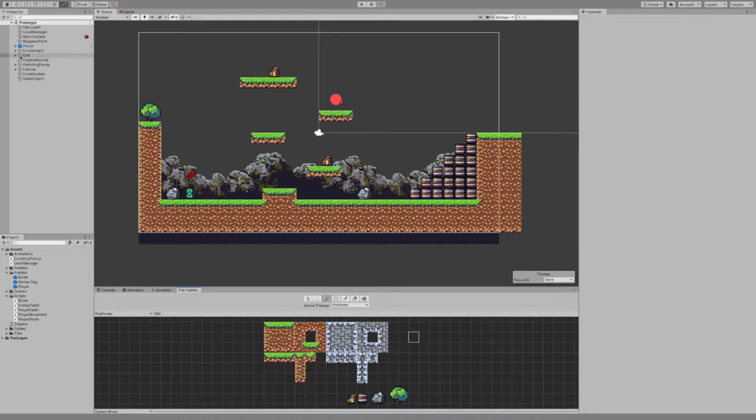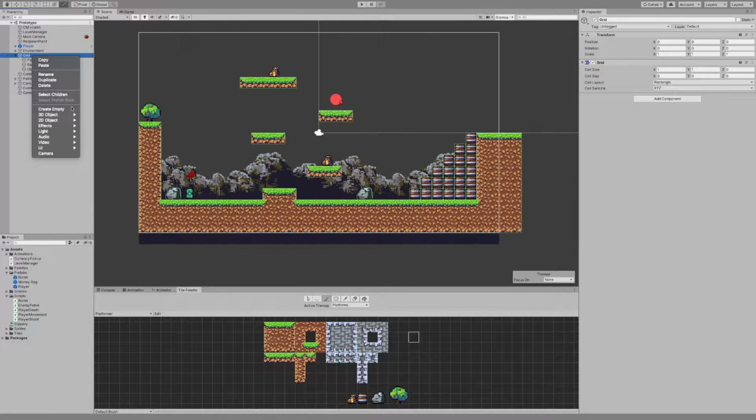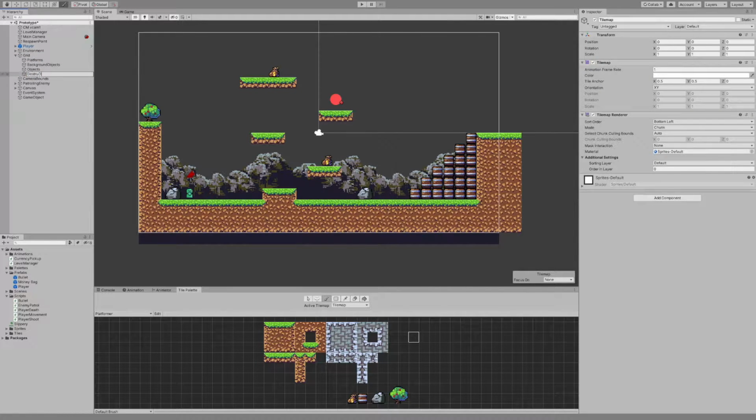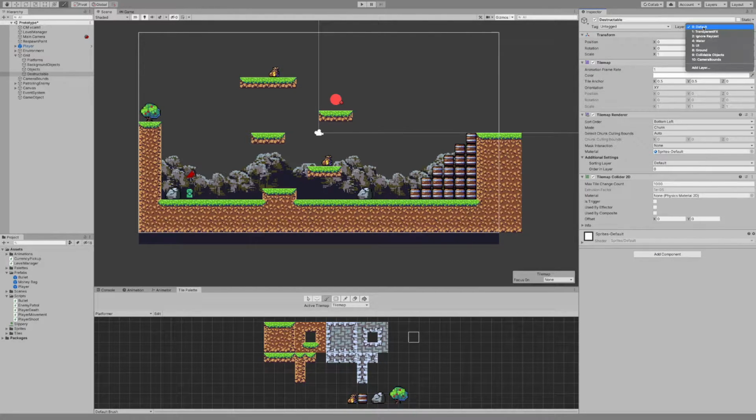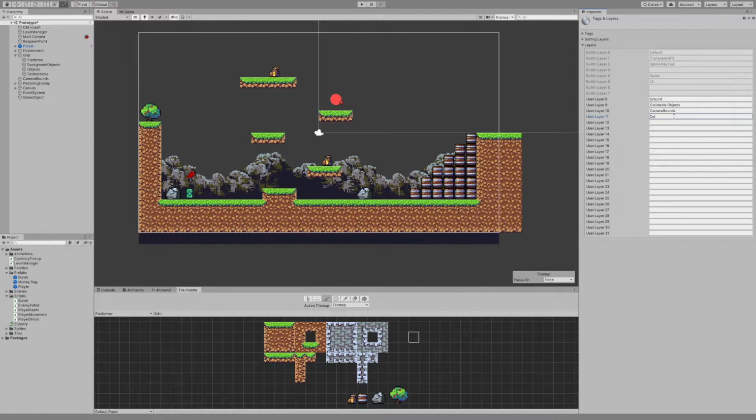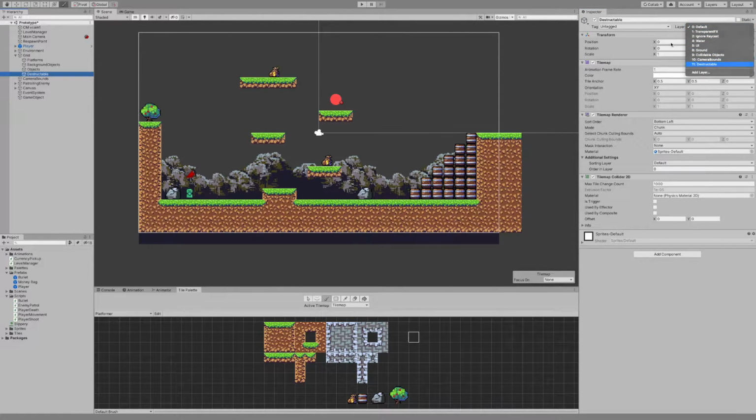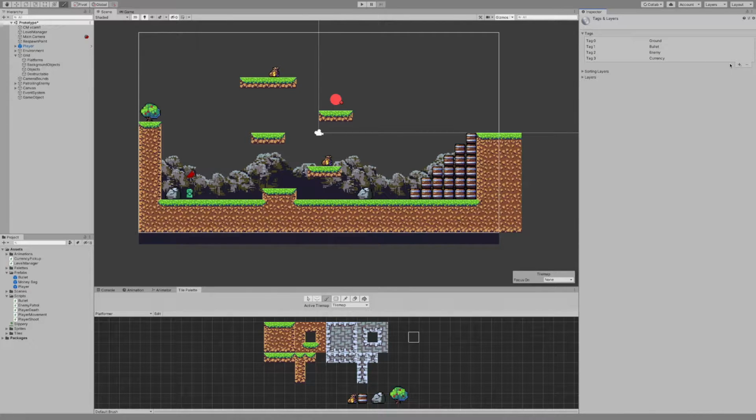If we go over into our grid, right click and click create a new 2D object tile map, we can rename this to destructible. Then on the right, we add a tile map collider 2D. We don't want to give it its own layer, we're going to give it the layer of destructible. I'm going to give it a tag also of destructible, although we won't need it straight away. This is just in case we need it in the future.